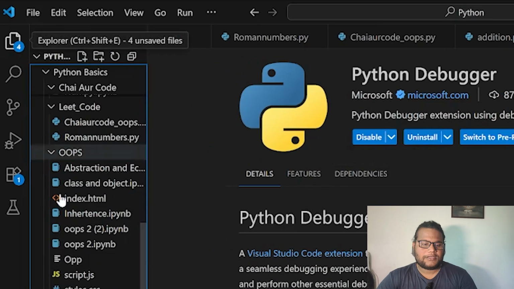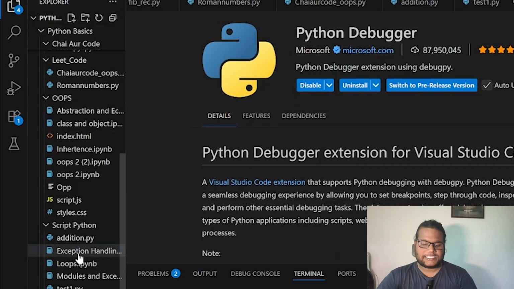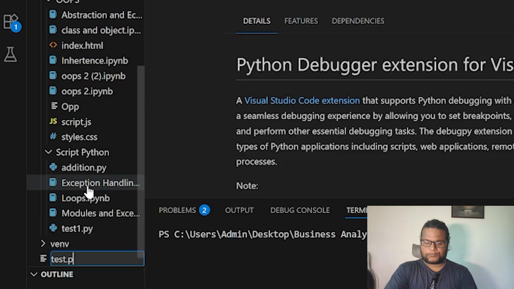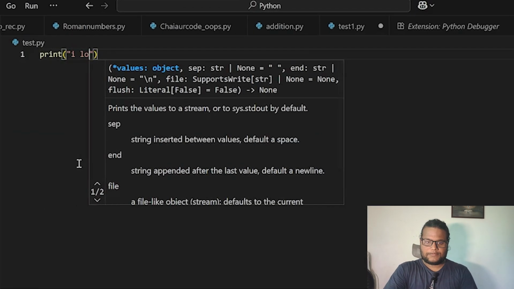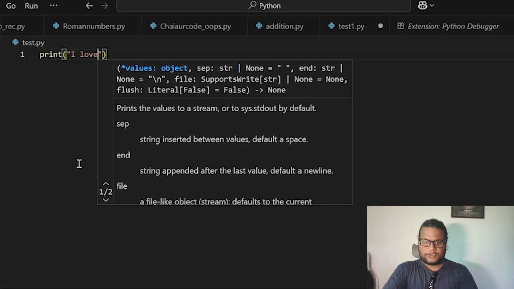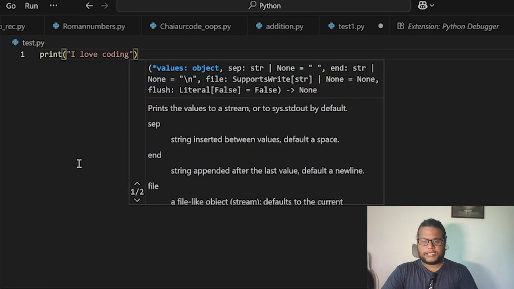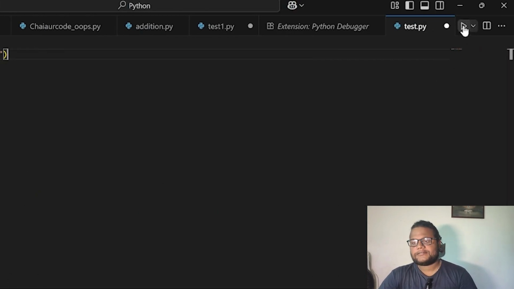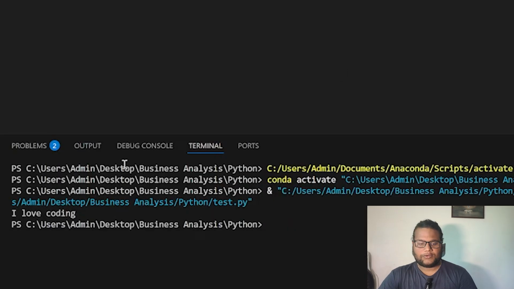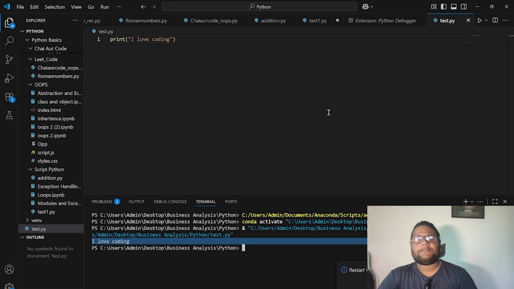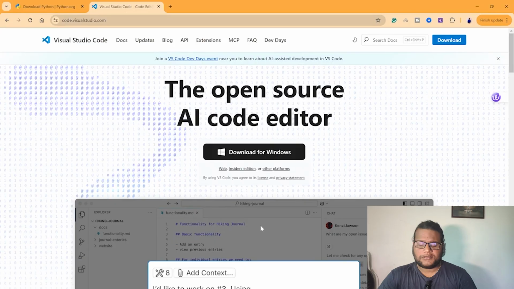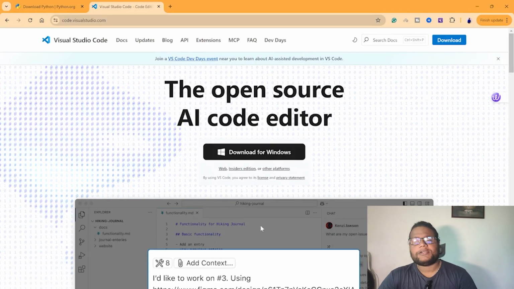And if I go here, let me just create a file. Let's say a test file, test.py, and in this test.py I write print("I love coding"). Okay, and as soon as I run this, it'll basically print I love coding. If I go to output, you can see it's printing I love coding. Okay, this is one way of using VS Code. There is also PyCharm that you can download. There are many other IDEs or interpreters out there.